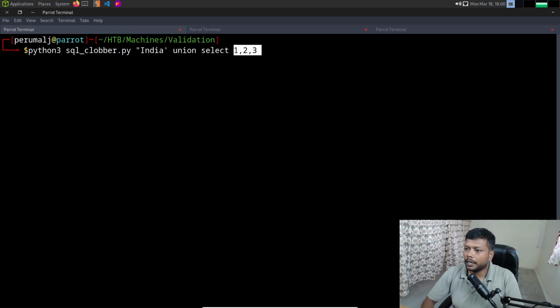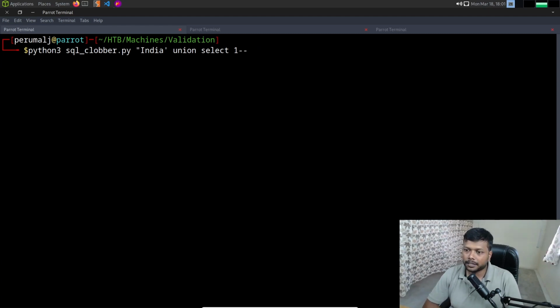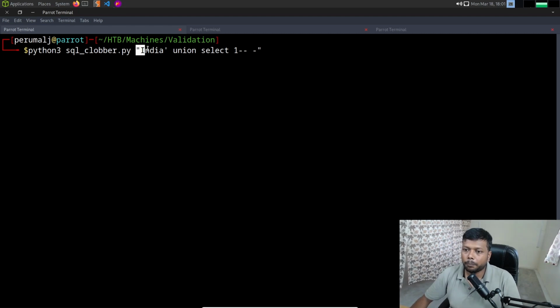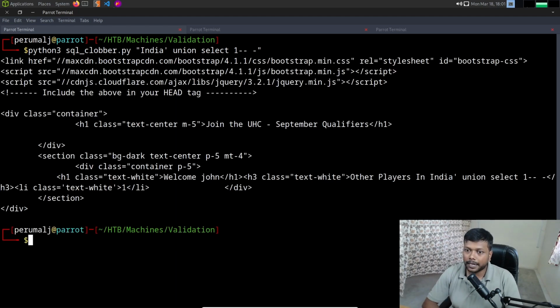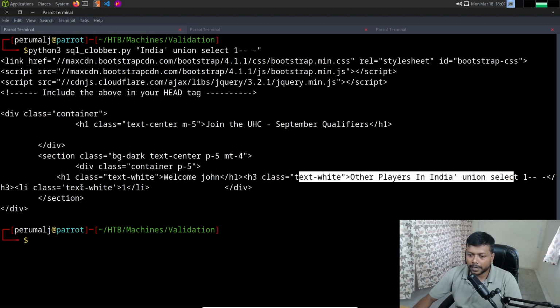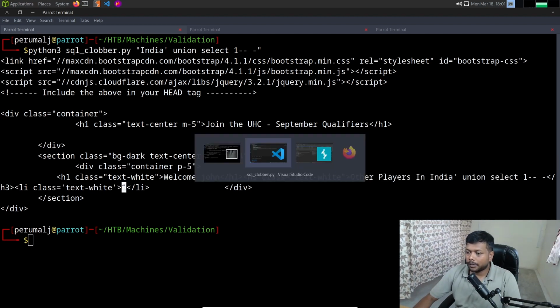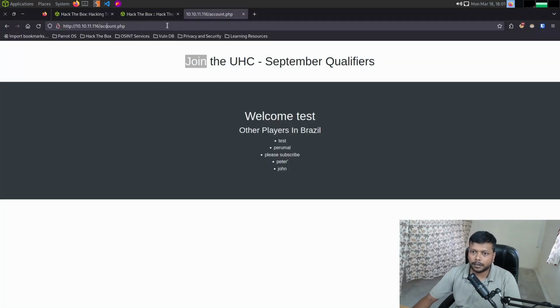Let me give 1 first. I need to complete this sentence, right? So for that, I am commenting out the remaining stuff. So this will be the payload. Whatever is present within this double quote, that's our payload. And I give enter. What happens? See this. Welcome John. Other players in India. It says 1. I'll explain it in the graphical user interface so that you can understand it better.